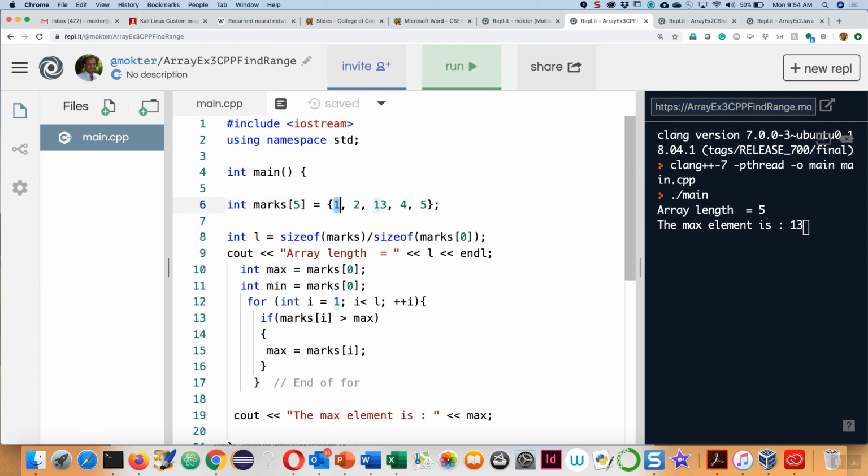What is my first element? It is marks with index 0, right? And for minimum we also initialize with the first element. But remember that while we are finding summation, we initialize with 0, and when we are finding multiplication, we initialize with 1. But when we find max or min, we initialize with the first element, the 0th index element.